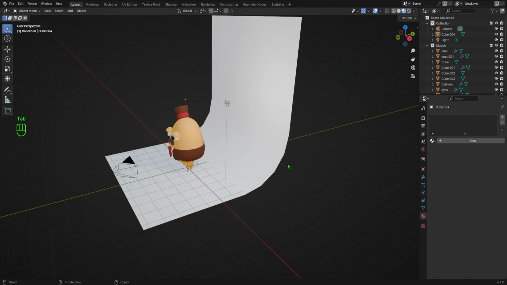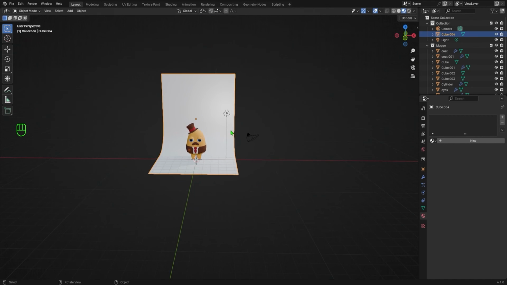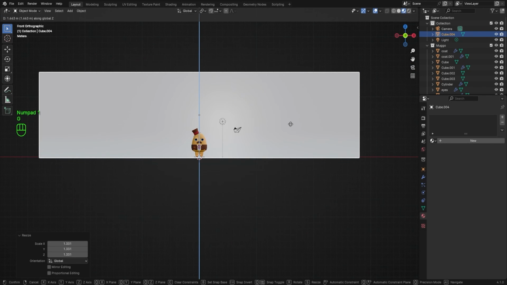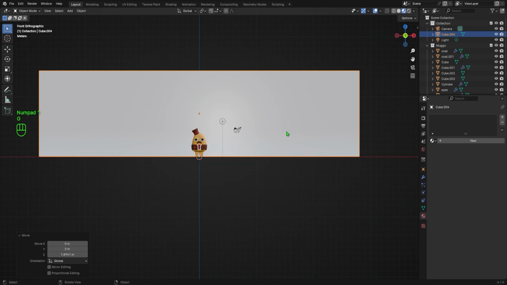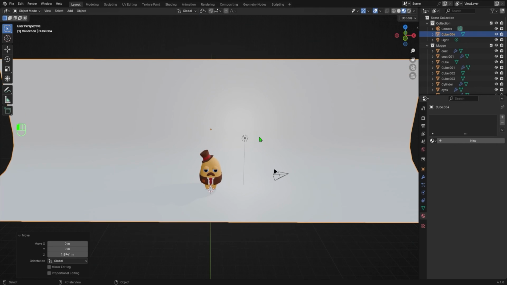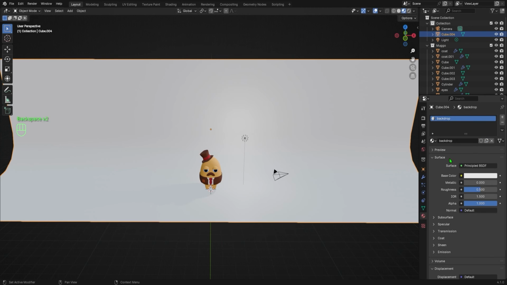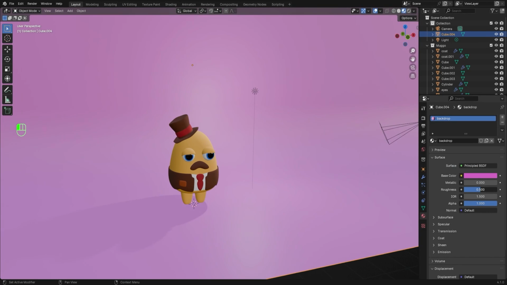I'll select the backdrop and scale it on the X axis by hitting S followed by X and moving my mouse. Then I'll hit numpad 1 for front orthographic view, hit G to grab the backdrop and move it up to the Muggos' feet. Then I'll go to the materials tab, click the plus button to add a new material slot, add a new material, name it backdrop, and pick a color and a roughness that I like.